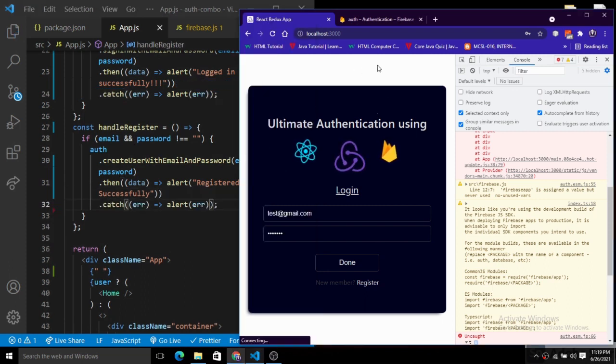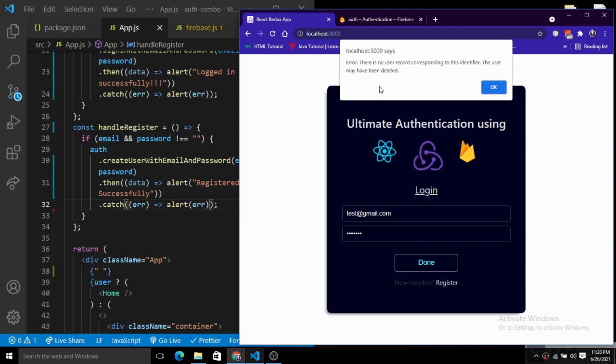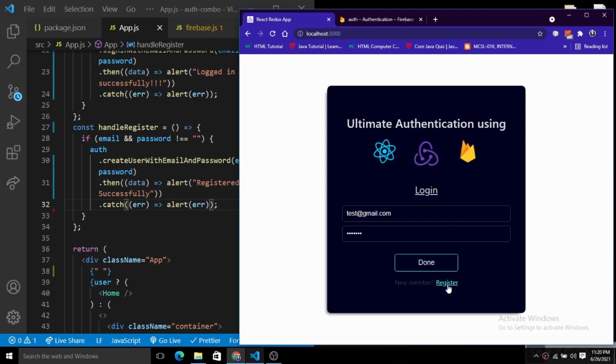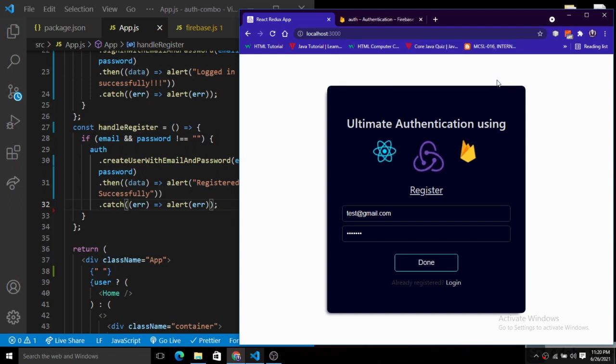You will see that the alert system is working. Basically the user is not registered yet and we are logging in with that, so that's why it throws an error. Now you can see the error: there is no user record corresponding to this identifier. Now click on register. Now we are in the register state. When I click on this, you will see the user is registered successfully. So we are registered here.